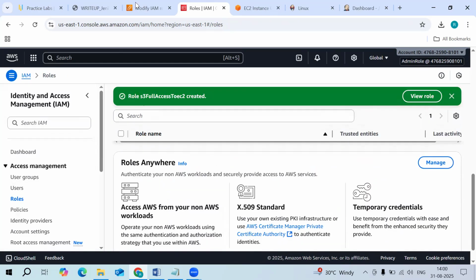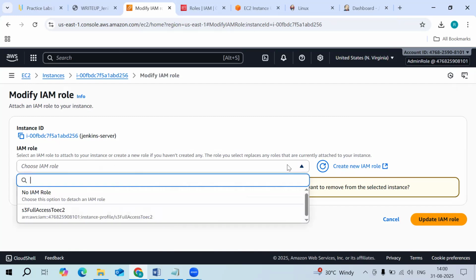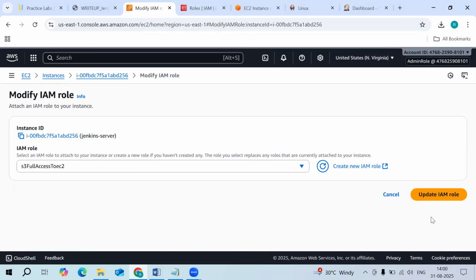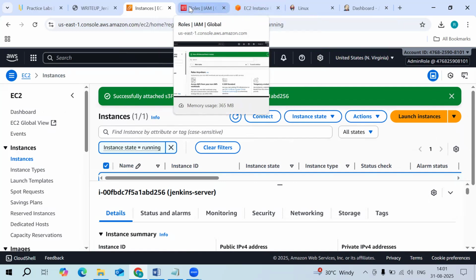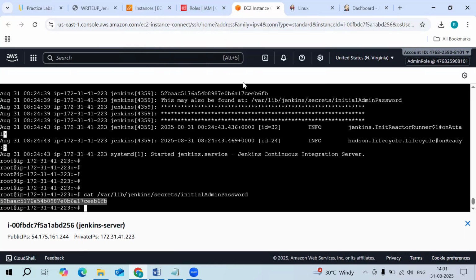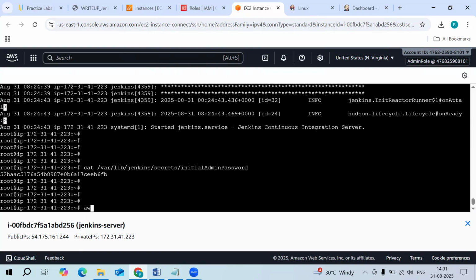Now we are going to add this role here. Just reload this, add it, I guess it will come. Okay, update the IAM role accordingly. Added, so you will be able to run the S3 commands. But for that, we still need to add the CLI, because it now has the permission, but it doesn't have the necessary CLI to run this command.